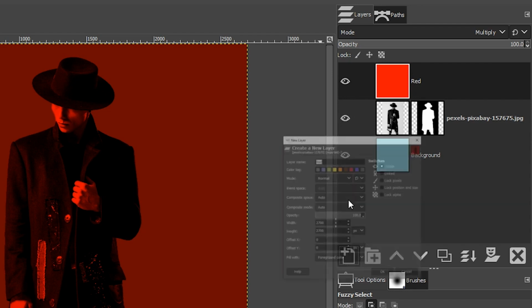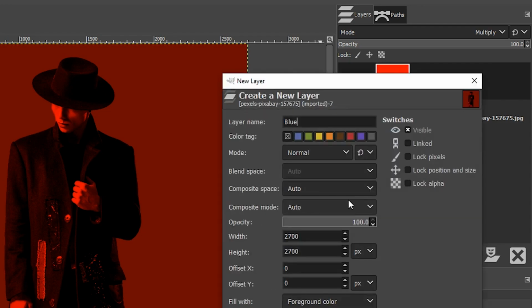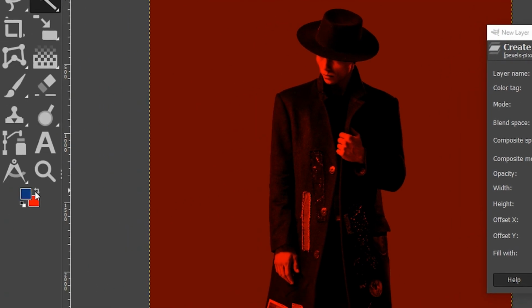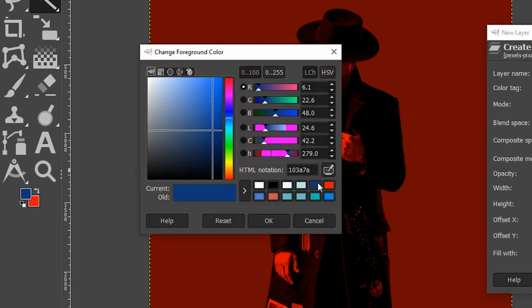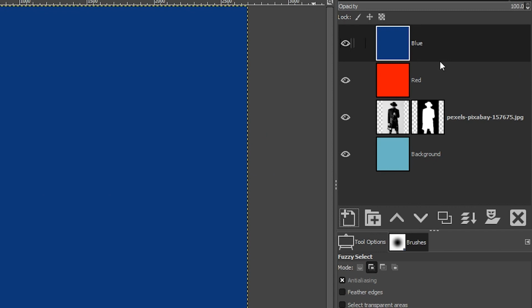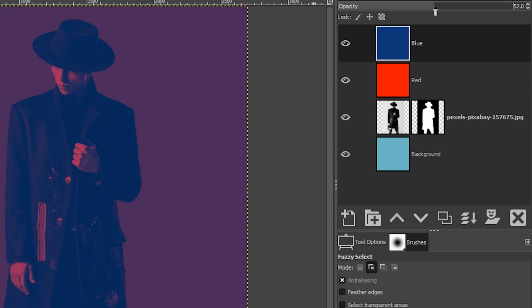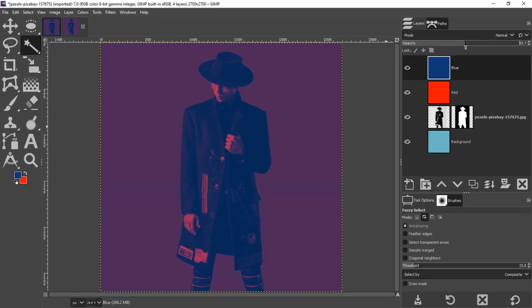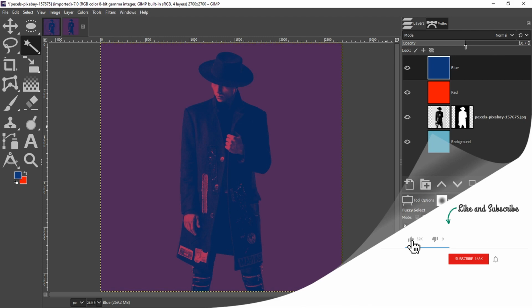Let's create a new layer again. This time let's call it blue. And I'm going to choose this dark blue color here. Now to create our duotone effect, all we have to do is adjust the opacity of this blue layer down to around 50. And there you go. How cool is that? But we're not done yet.